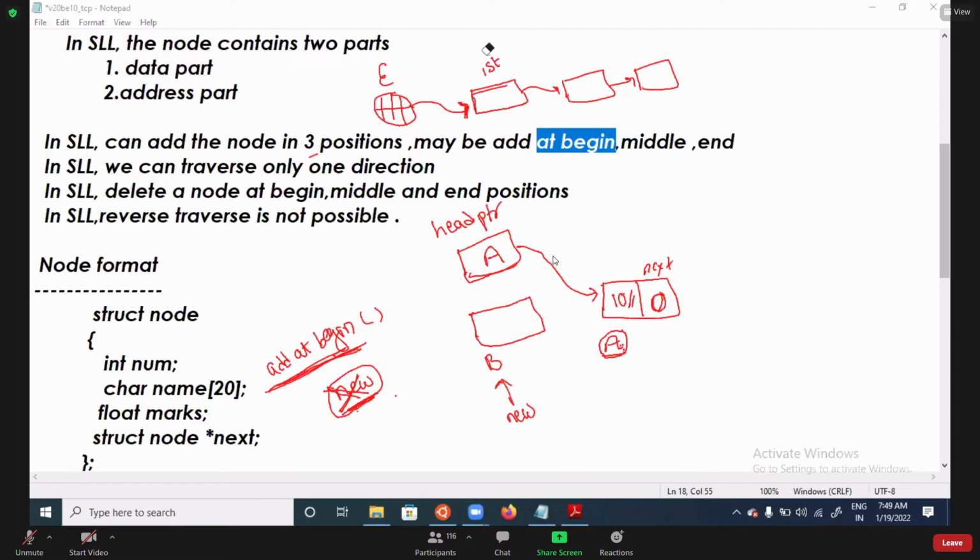Whenever it is pointing to the newly created node, after scanning the data, we need to create a link. Our logic is add at begin. Begin means always you are creating it as the first record. The node which is created recently, you are taking as the first node. If it is the first node, then the previous node will become the second node. Are you getting the concept?